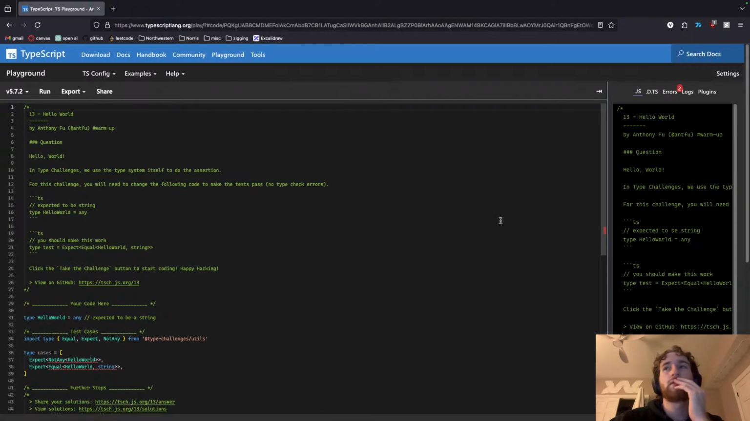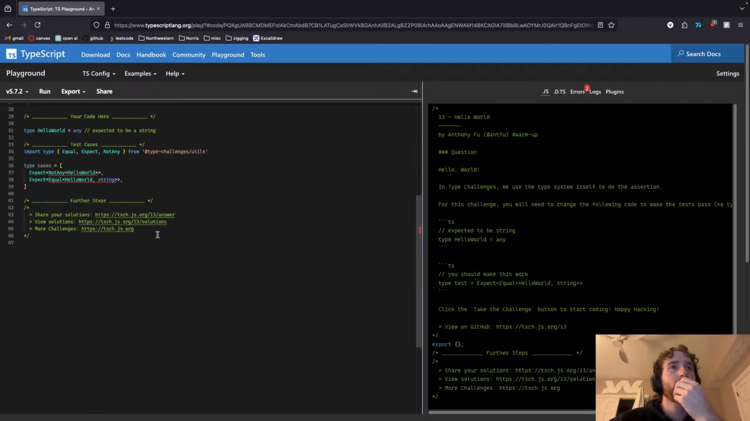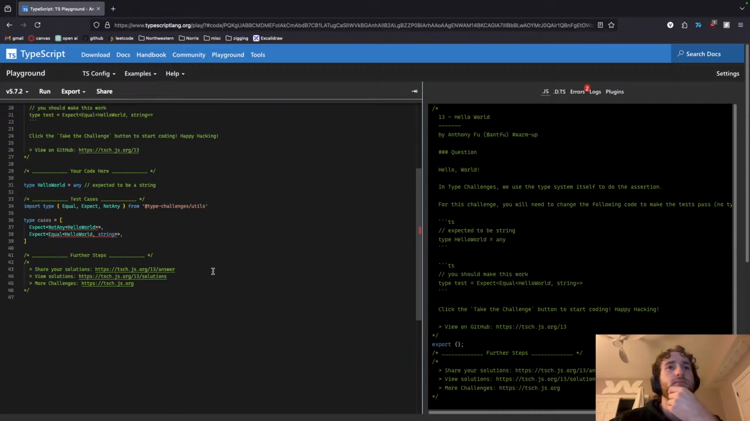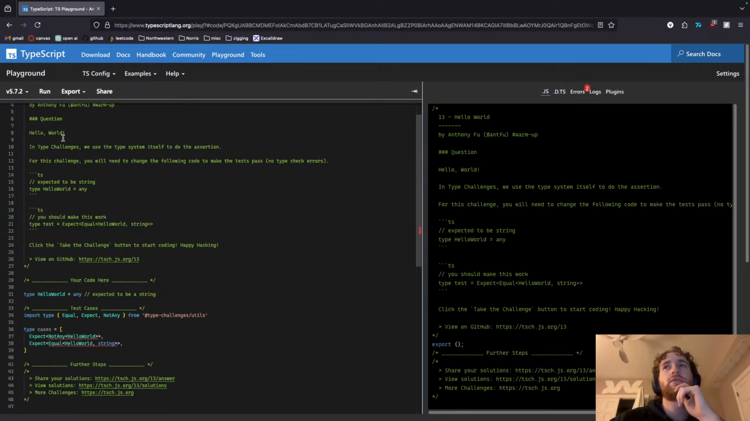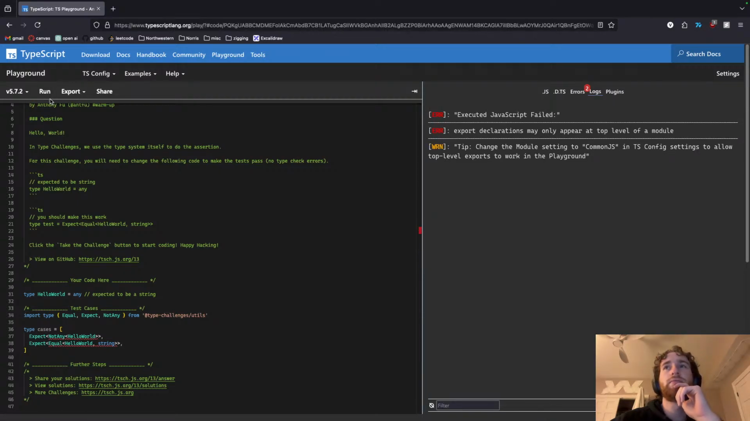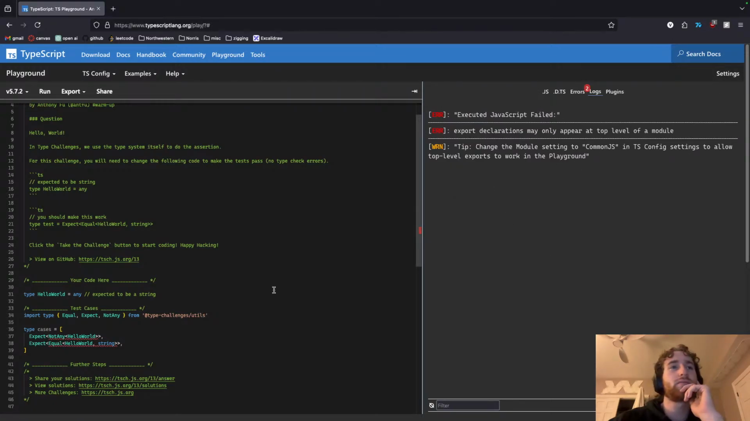Actually, pull this into his own thing. I've never done check expects with it. What is this playground? So I just hit run. Execute JavaScript failed. Change the module setting to common.js. The fuck?